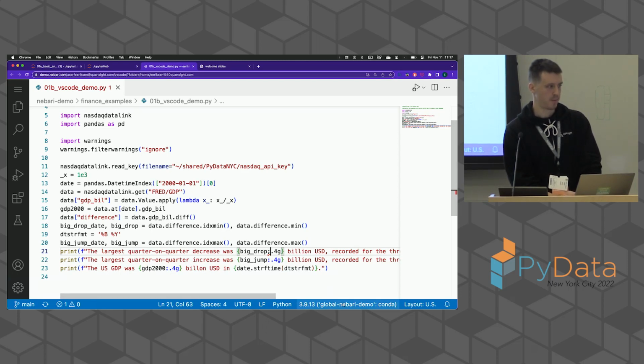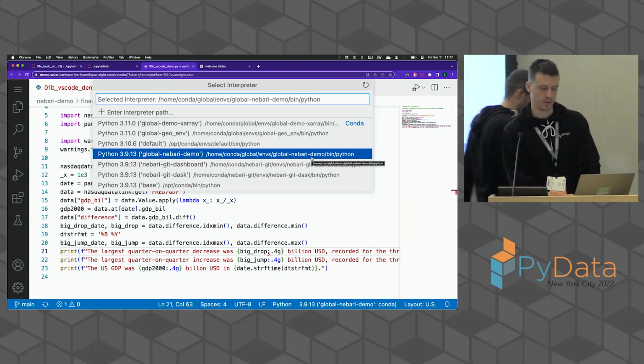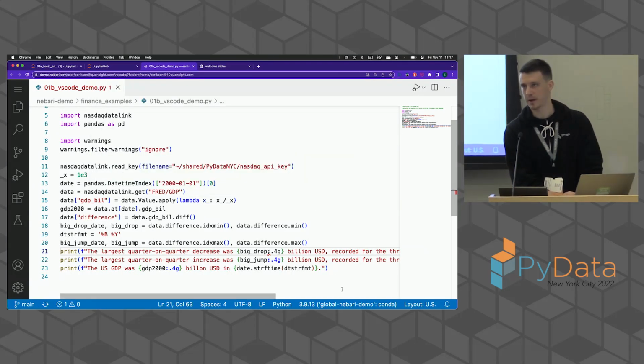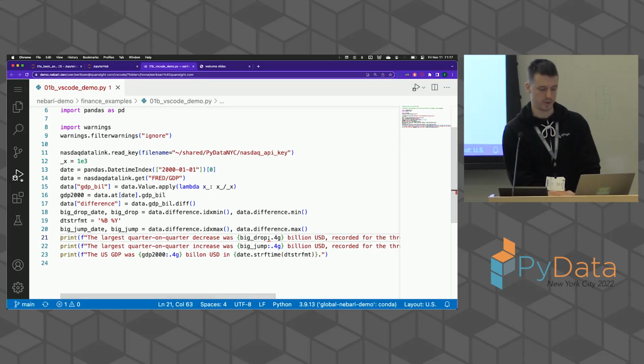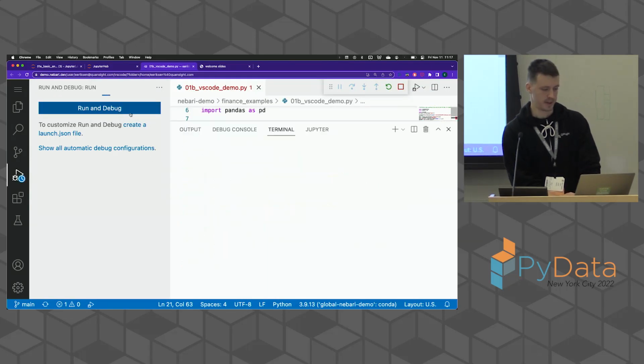I'm gonna play around with this VSCode stuff for a while. At the bottom, you can always change your kernel, and we'll get into how we manage environments at a later time. But if you wanted to change your environment, you could do so here. I'm gonna run the debugger just to see what it's like.